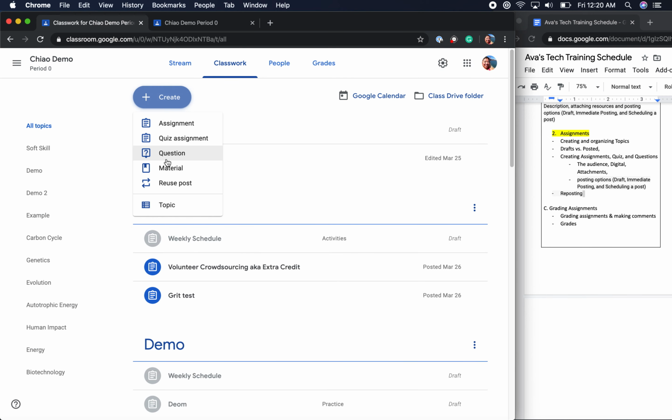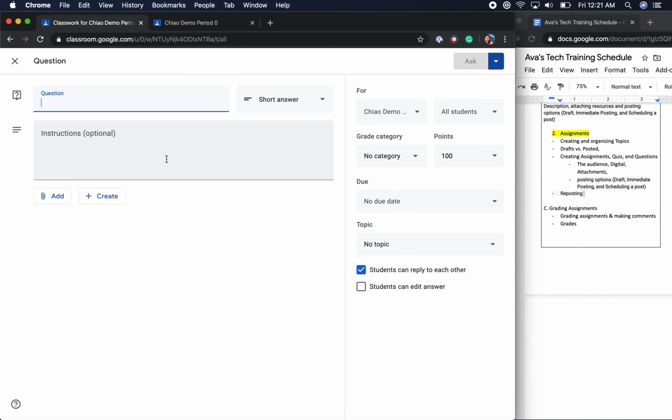Let's go ahead and look at question. Question is a great option if you just want to ask a discussion question to be part of your feed. If you choose short answer, the option is that students can reply to each other so they can have a conversation, and you can give them the option of editing the answer. These are the default views.